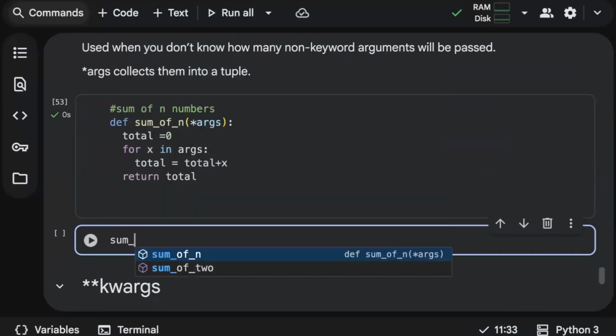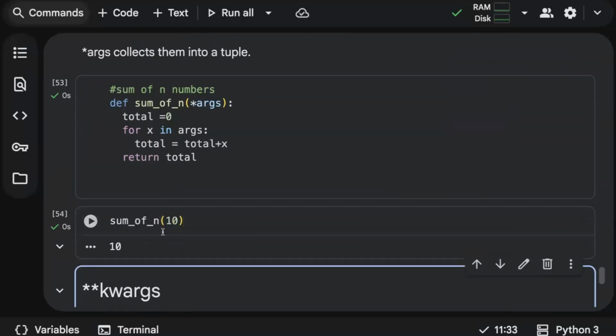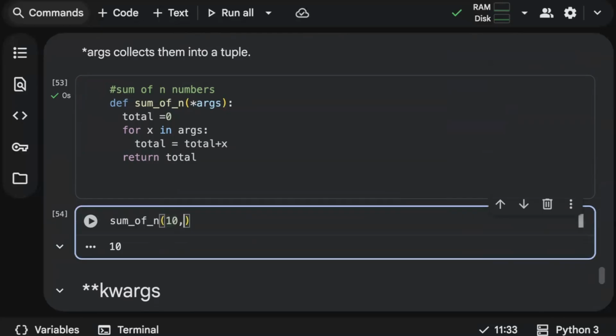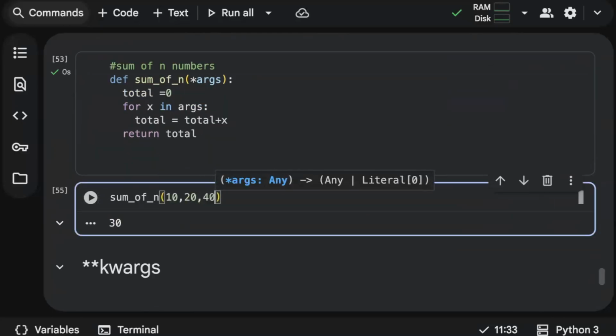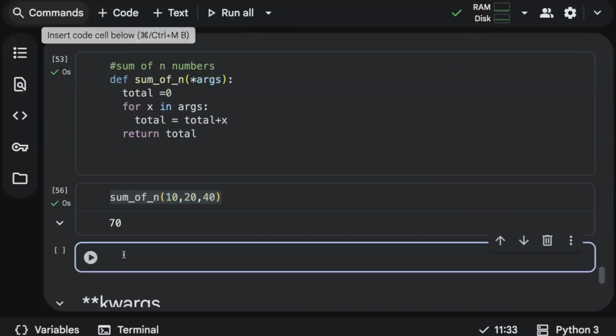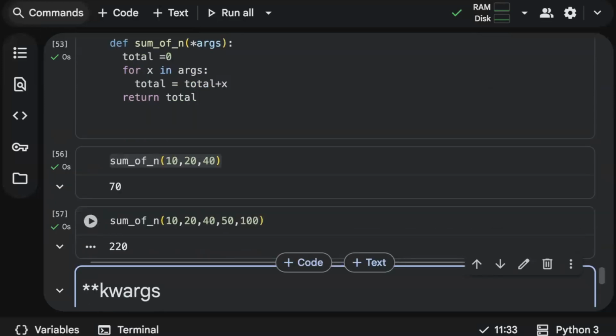Now let me call this sum_of_n function and pass a single number, 10. It's giving me 10. Let me pass two numbers, 10 and 20. See, it's giving 30. So like this, you can pass any number of parameters. When you don't know how many parameters you have to pass, it's always good to go with *args so that you can pass any number of arguments. See, it's finding the sum of all the elements that you are passing. Okay, this is all about *args.